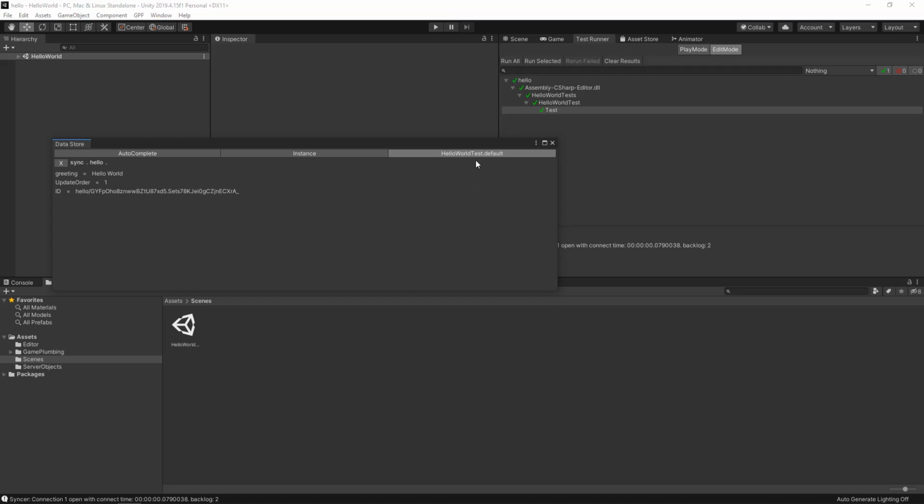And if we look at hello world test.default, we'll see that it does have a greeting. So keep an eye on the Data Store Explorer as you are hooking things up into UI, because that's basically our source of truth for what values should be. So now we want to set up two pieces of UI. Firstly, a text component that's going to show us the greeting on the server object, and second, a button that lets us send that message so we can watch that greeting change.